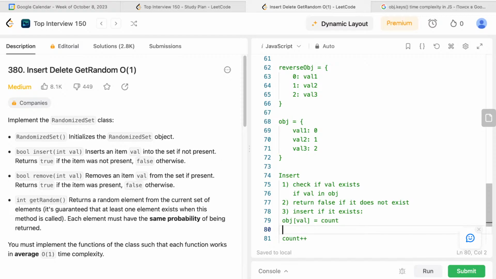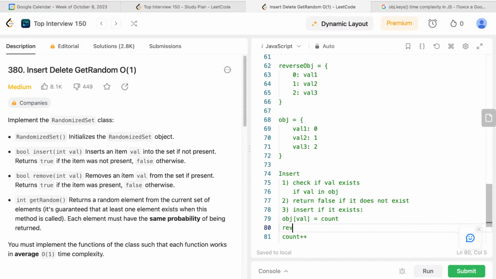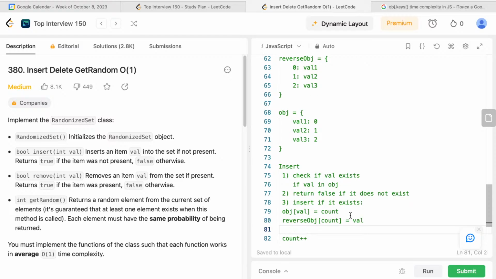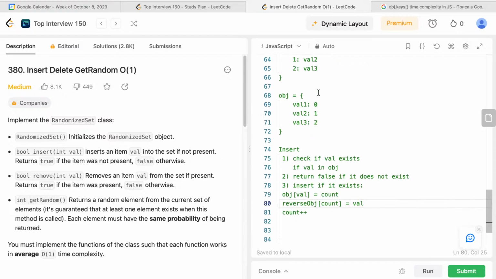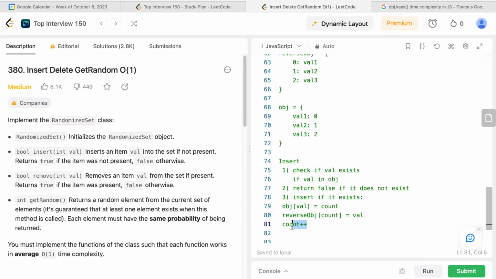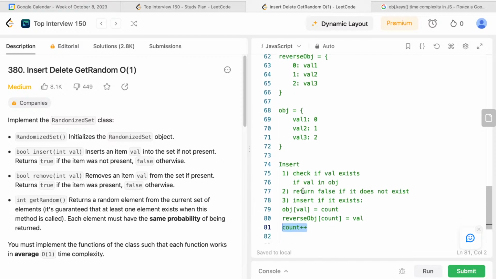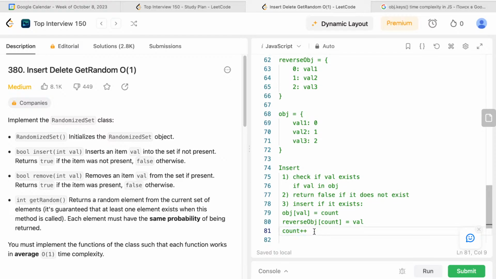And we also should add to the next object, the reverse object, and here we say count, the reverse of everything, equals val. And then we increment the count. It will be 1 after the first incrementing, and then when the next value comes, we add it at 1, and then we increment again. This should work.